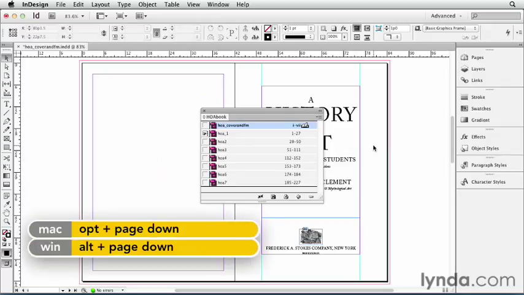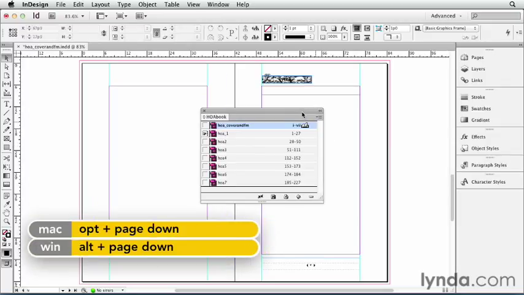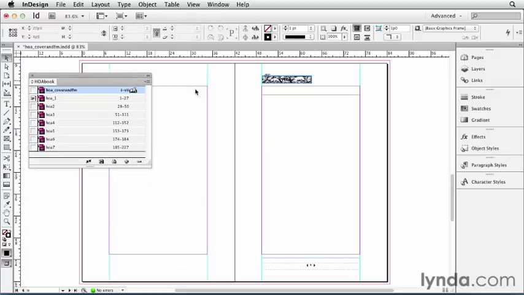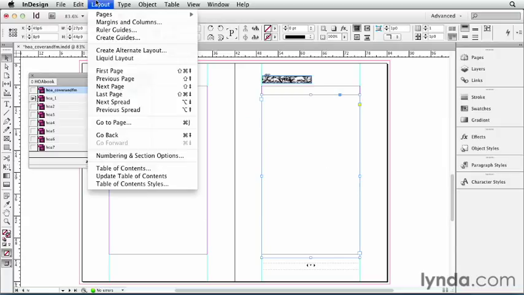I'll press Option or Alt Page Down to jump to the next spread. And let's move my book panel out of the way, because I don't need that right now. And I'm going to place my table of contents inside this text frame that I have already created. You'll find the Table of Contents feature under the Layout menu. Down here, Table of Contents.